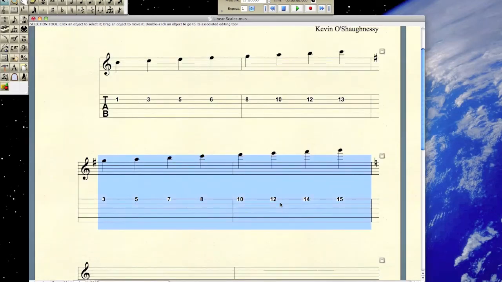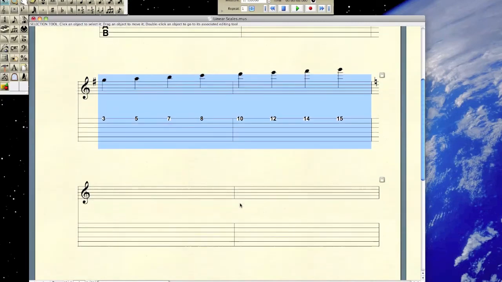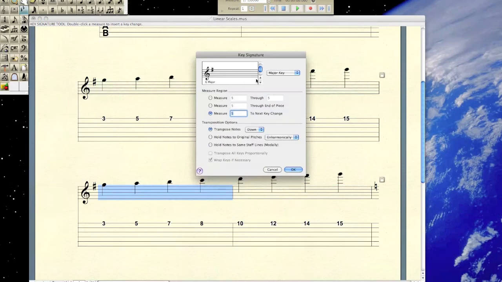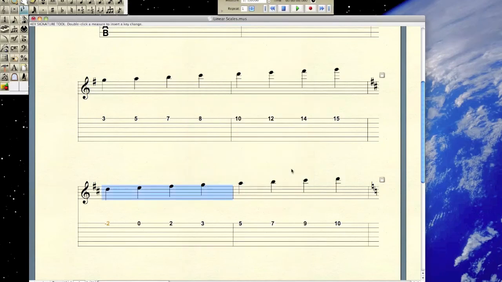So now what I'm going to do, I'm going to take this right here, and I'm going to copy this, and I'm going to put this down here. Okay, there we go. And then I'm going to go back to my key signature tool, and I'm going to move this and transpose the key to D major, and I want the notes to go down.